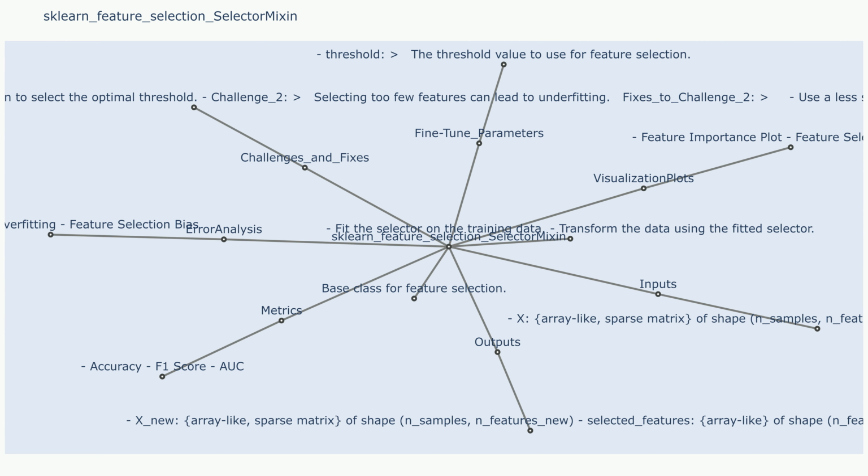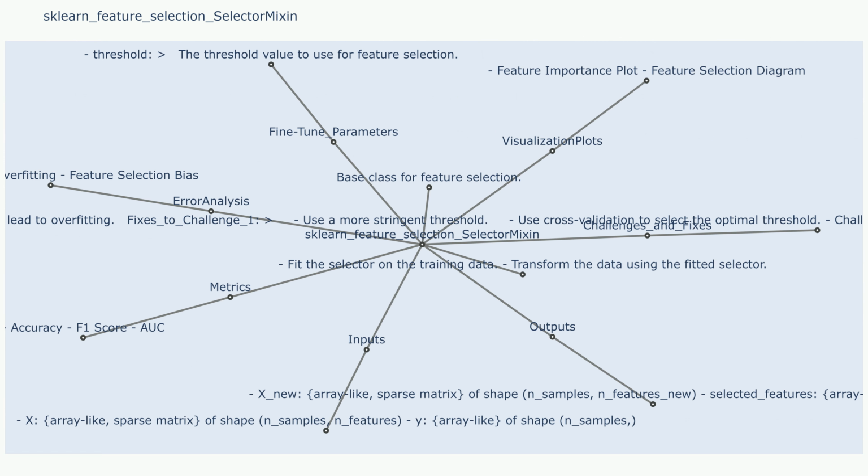Challenges and fixes. Challenge 1. Overfitting. If the feature selection process is not carefully designed, it might overfit to the training data, leading to poor performance on unseen data.